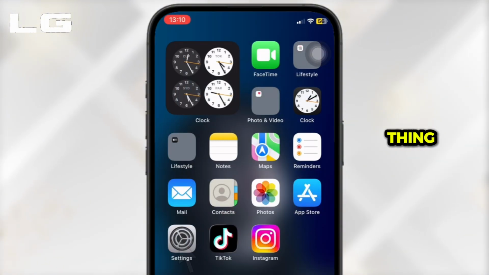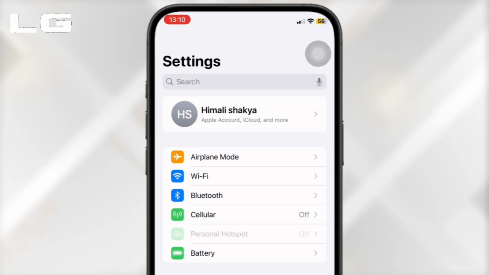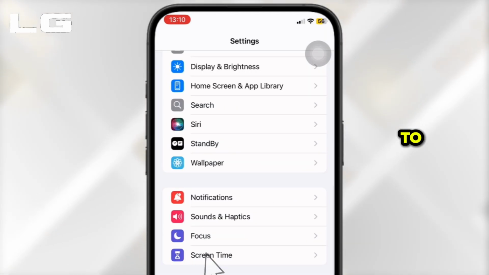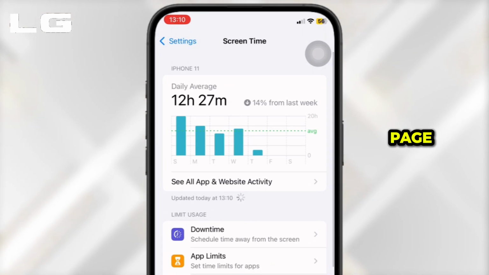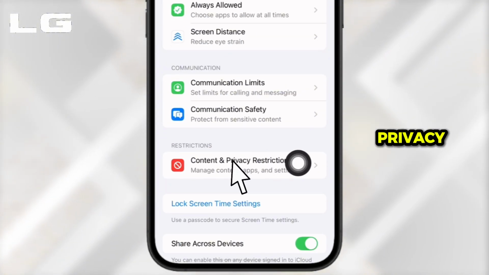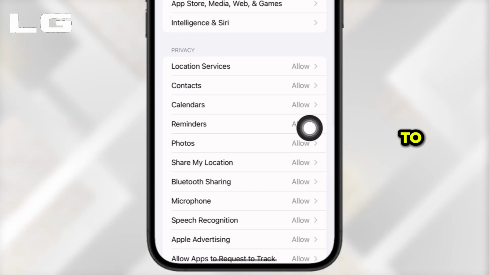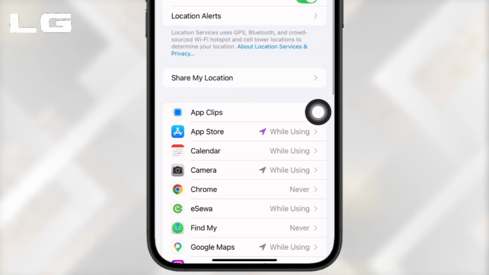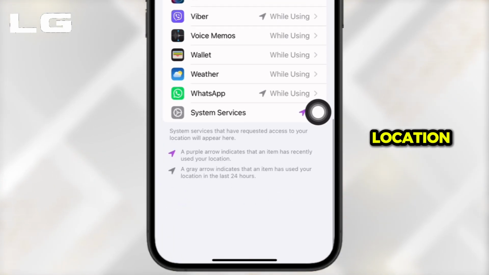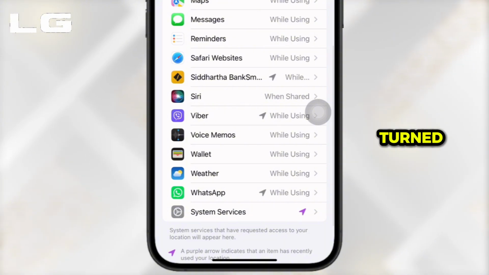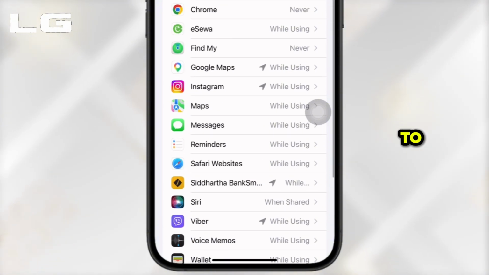Once done, now the next thing you want to do is move into settings. Inside the settings, you need to head over to screen time. In this page, move into content and privacy restrictions. Head over to location services. In this page, you have to make sure that the location of FanDuel application is turned on. After that, you'll be good to go.